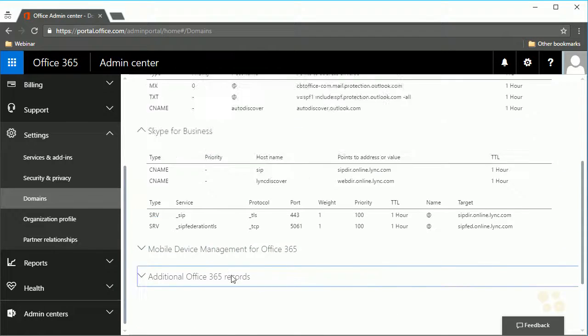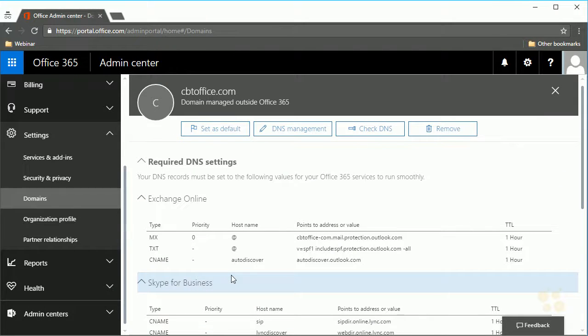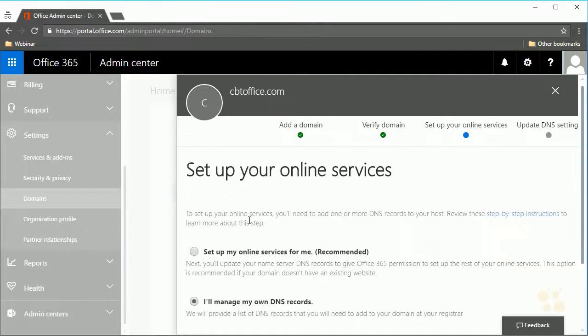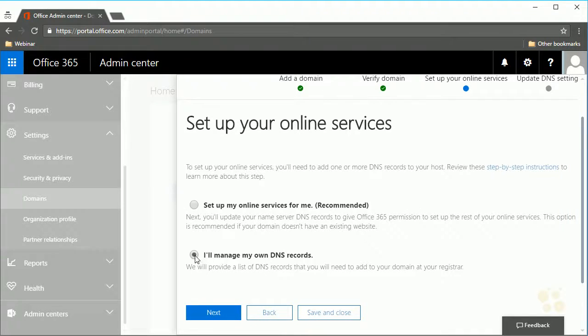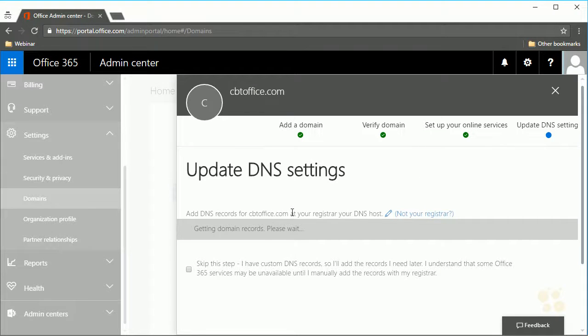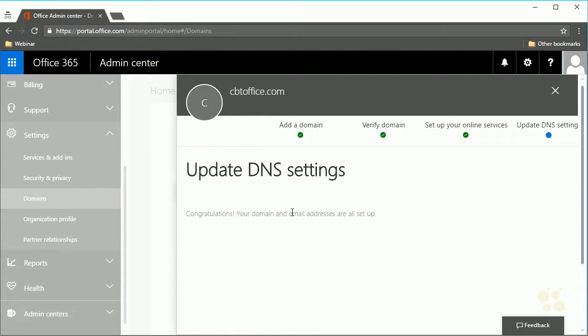They're already set up for us because when we set up cbtoffice.com, we chose to let Office 365 host our domain. If I come here to DNS management, it's going to bring up a little wizard page. And one of the things that I can do is I can say I'll manage my own DNS records. I can just check this right here. Click Next, and the next thing that it's going to do is it's going to try to figure out where my name server, where my host is. Now, because I already changed off my Network Solutions domain registrar to point to Office 365, it's recognizing that my name server is actually hosted in Office 365. I'm going to go change that right now, though.